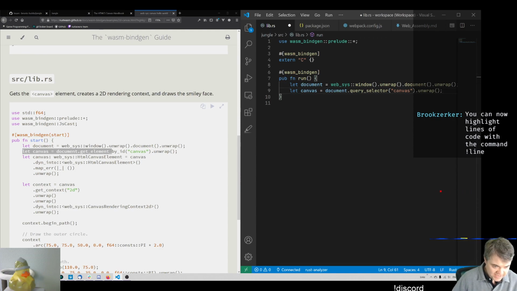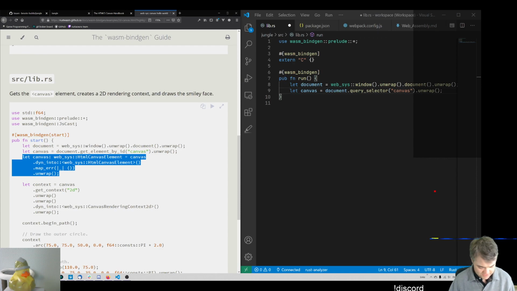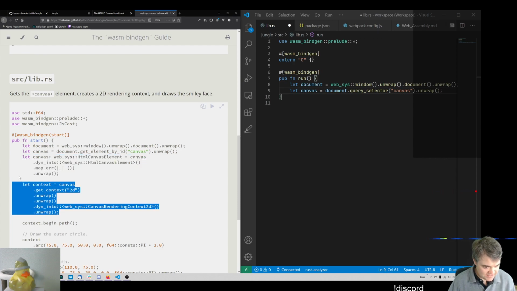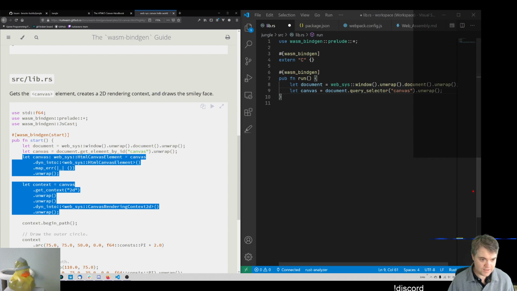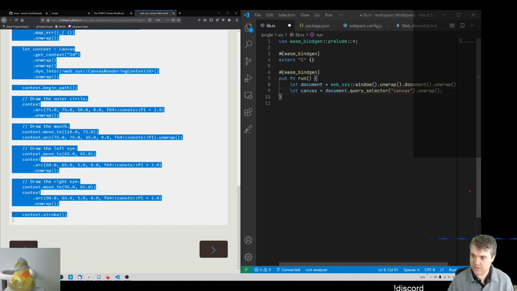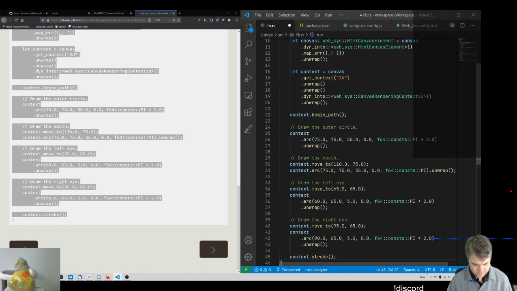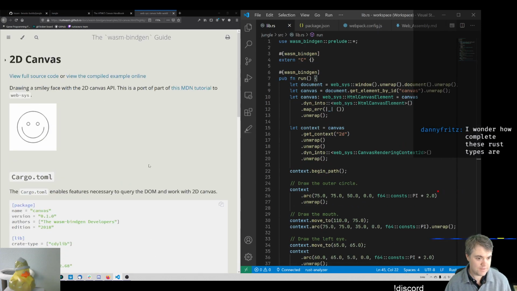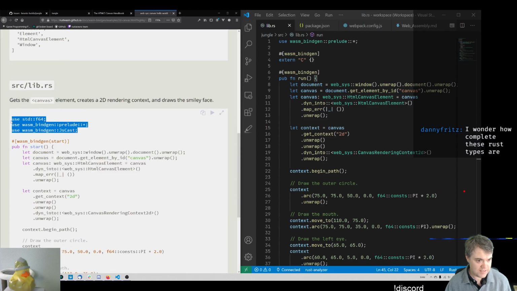Weird. Okay, then a shadow canvas with this crazy type, HTML canvas element equals canvas dot dyn_into. So then when we convert this, we have to get the context. Let's just see if I do all of these. There's no errors in here. I'm certainly gonna need this.